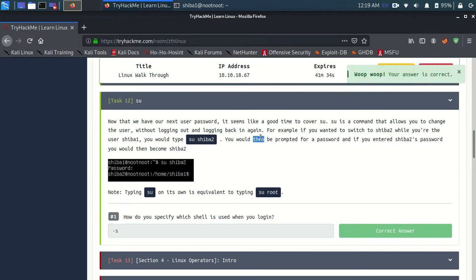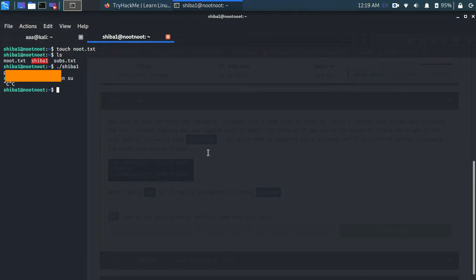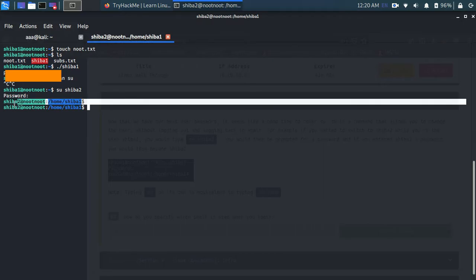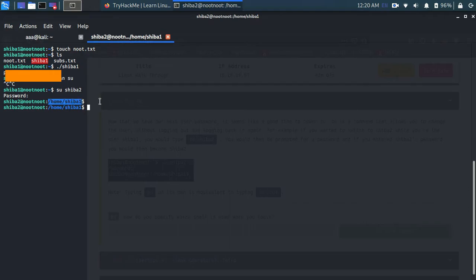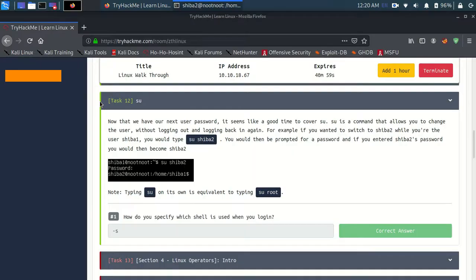Okay, so we need to switch user to Shiba2. So let's do that. Let's be Shiba2. It will ask for a password, which is this. You can press Ctrl Shift C, Ctrl Shift V, and yep, it's done. So right now I am Shiba2, and I'm no more Shiba1. I was firstly at Shiba1, now I'm at Shiba2. That is why my location stays Shiba1, because I didn't switch my directories.